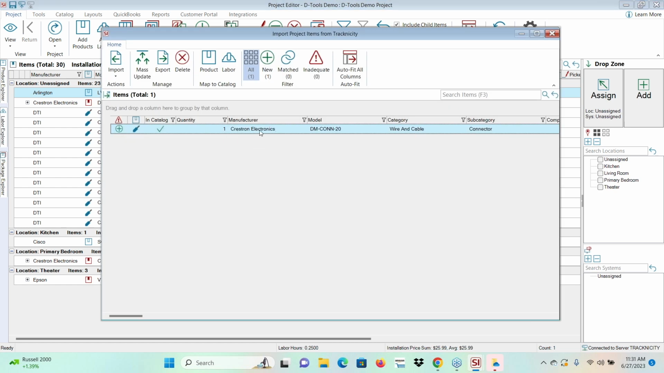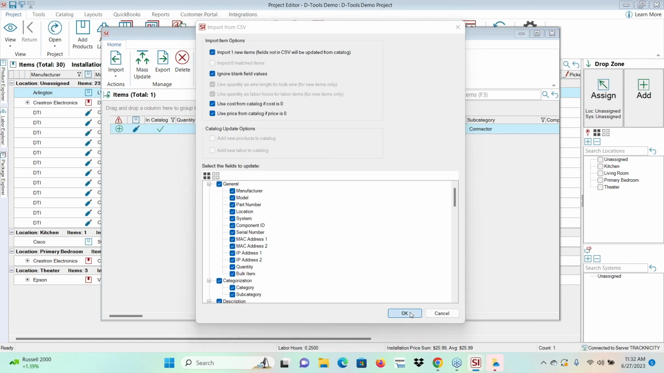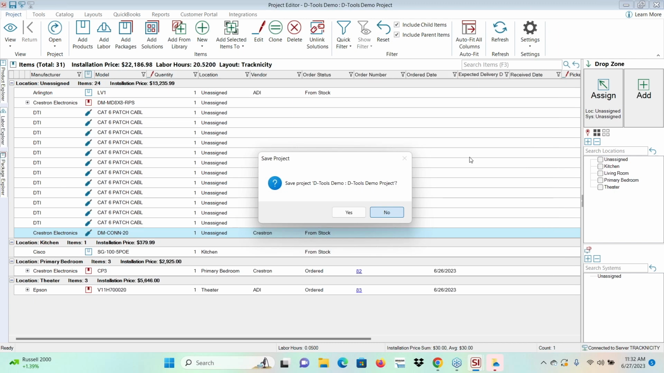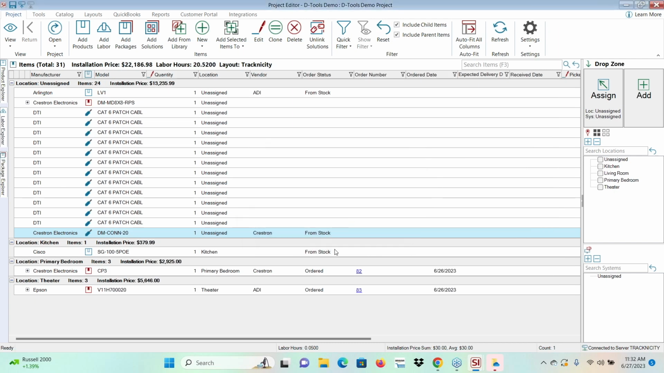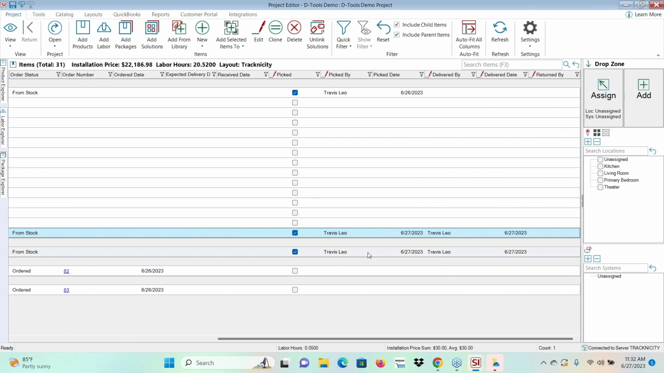There's that item that I just added from Tracknicity, the Crestron DMC COM. I'm going to import my new item, and there's that item, now it shows up in it. We know that it came from stock, so we already had updated that. We also updated the information to show that it was picked and delivered, so we have full transparency in the project of who took that item.